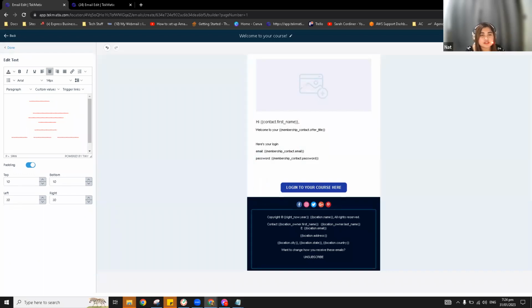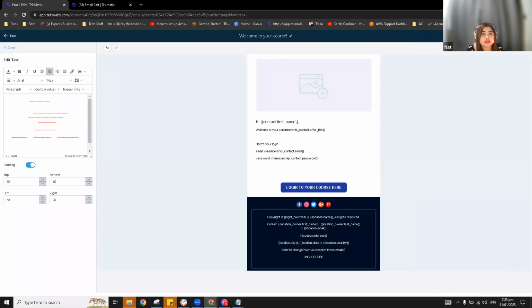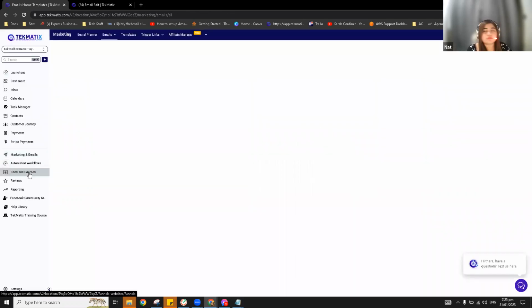Click on the 3 dots on the top right. When you go to settings, you can customize your from name and from email for that specific email. And that should be it. You can just save the template, go back to your course area and attach it there. So that's how you can do it, and that's pretty much how you set up your courses.